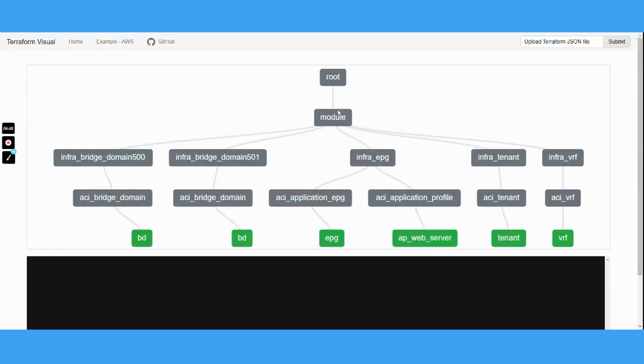So in the root module, we have a main.tf. Under that module directory, we have created these modules: one for the bridge domain 500, 501, and infra EPG, infra tenant, and infra VRF. Under that, these are the resources we are creating.